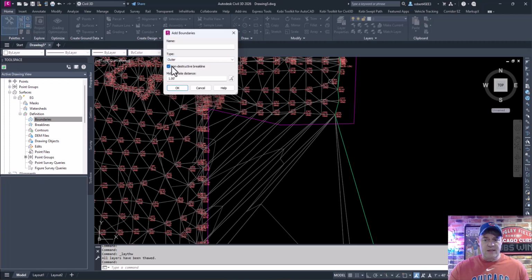And then this box here is the most important thing. You've got to understand what this is. I wish these were two radio buttons, one that says trim and one that says remove. But if I leave that box checked, that means trim.